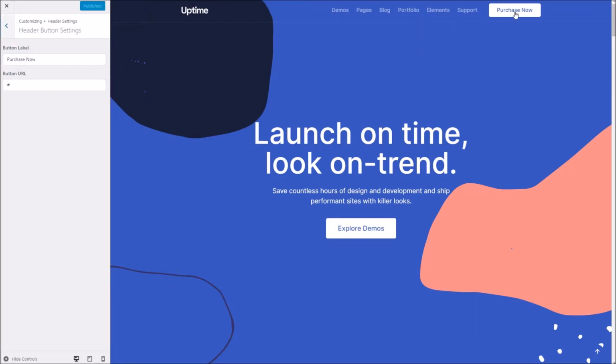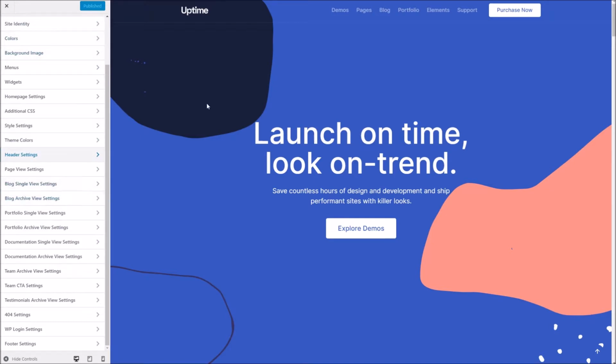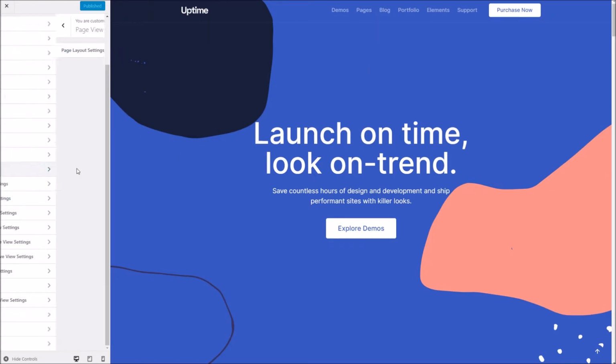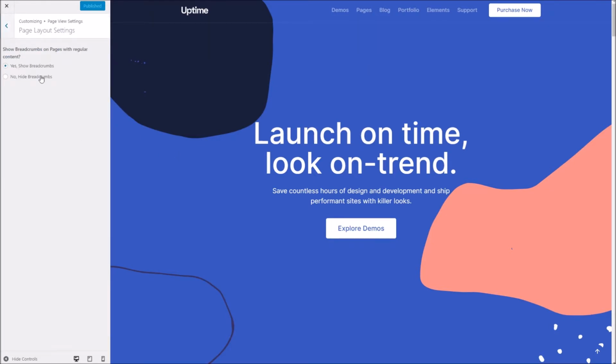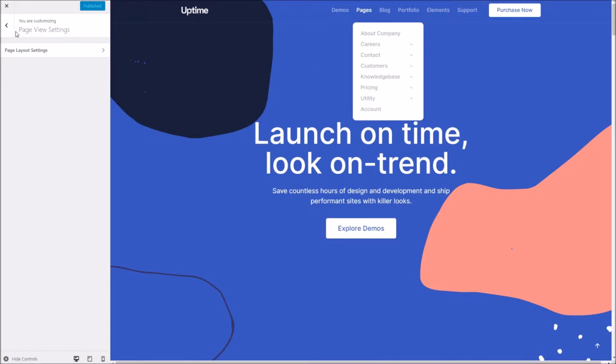Under the button settings, this is where you can specify where you want this button here to go to, as well as the label used. Obviously, if you want to remove it, just leave those blank. Now I've got the page layout settings, so this is where you can set the breadcrumbs to be available by default on standard pages.